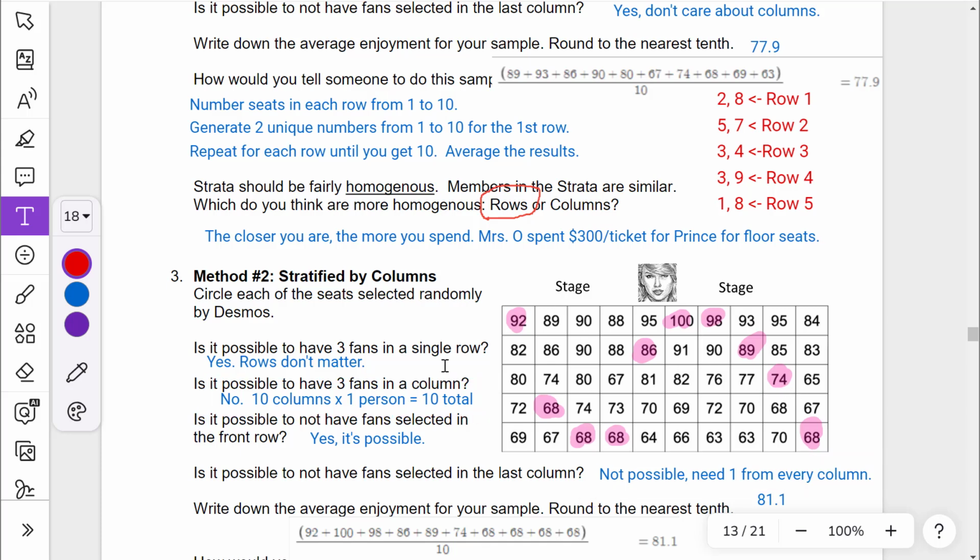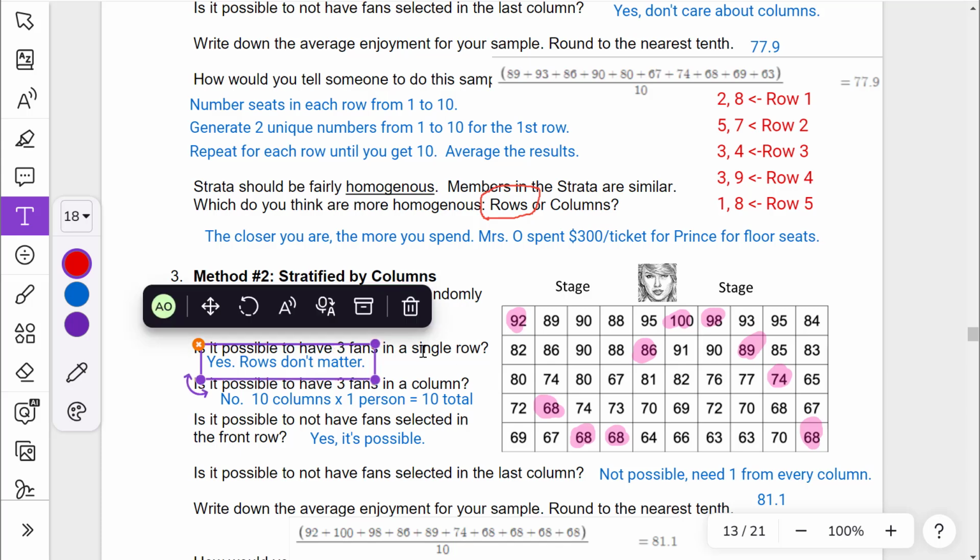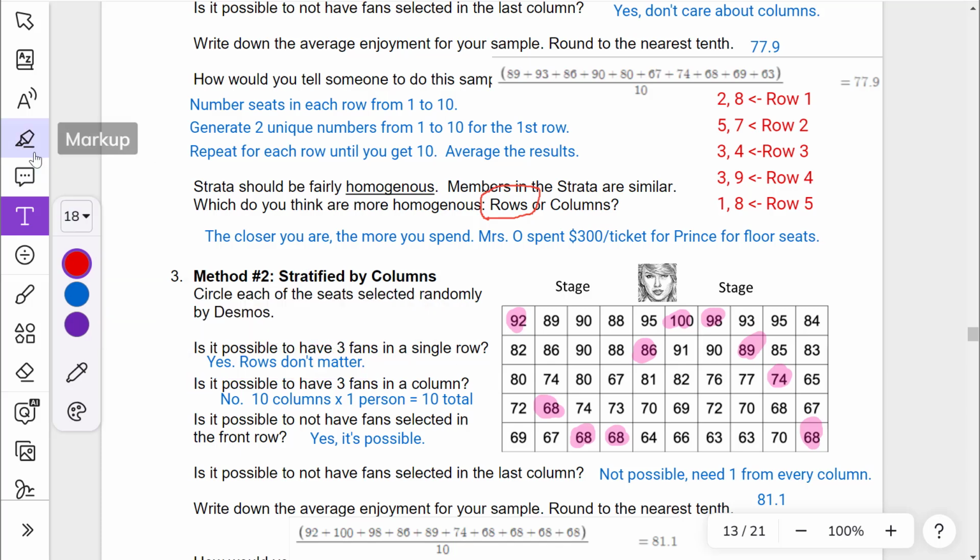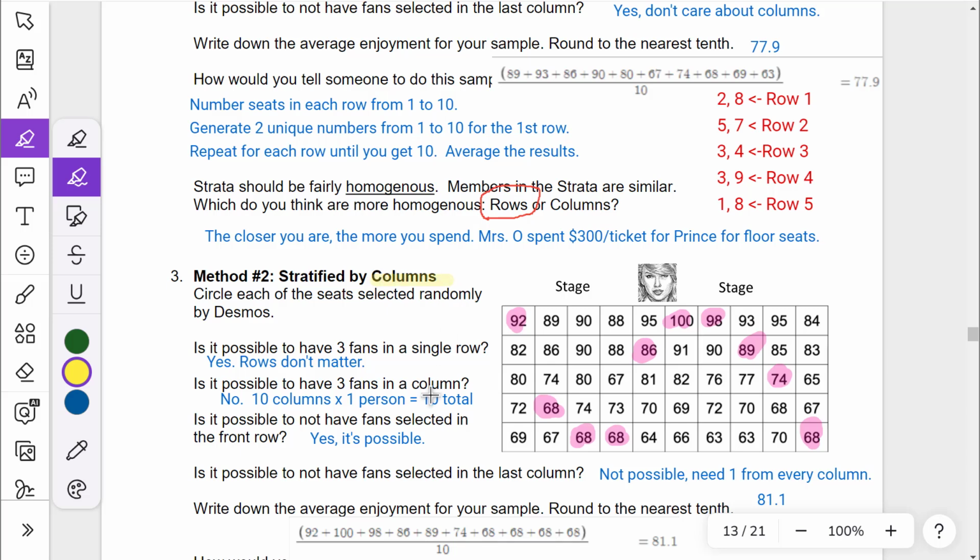Is it possible to have 3 fans in a single row? I do. In fact, I got 3 fans in the front row and 3 fans in the back row. So yeah, rows don't matter in this case, because we're stratified by column. Columns are what matter. Is it possible to have 3 fans in a column? No, I purposely limited it to 1 person per column. Is it possible to not have fans selected in the front row? Yes, it is possible. Probably not likely, but it's possible.